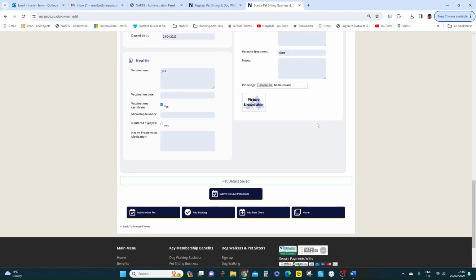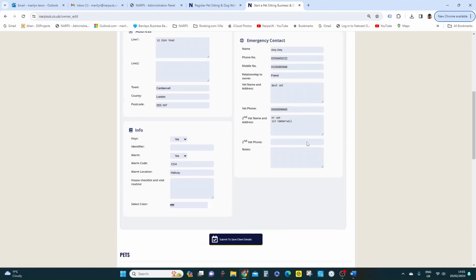When you finish filling that in, you can either submit to save the pet's details too, and obviously all this information will then remain on your system, or if not, you can add another pet. So if the lady has 2, 3, 4 dogs, you can keep going until you've got all the pets on there.